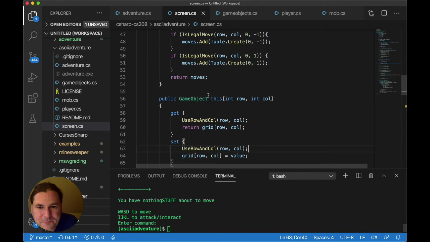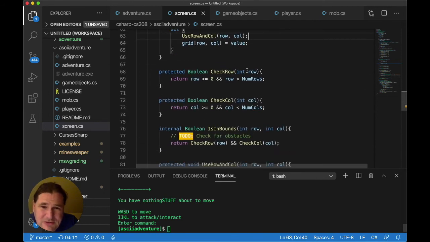So this use row and column, check row, this just checks if a given row is legal. These are protected. Protected is kind of like private, but it's also usable by subclasses. These are helper functions, so is a row legal? It's legal if it's greater than or equal to 0 and less than the number of rows. Again, this is that magic getter function. It looks like it's just accessing an instance variable, but it's not. It's actually calling a method. And same with column. Column's legal if it's greater than or equal to 0 and less than the number of columns. And remember, it's less than because we start counting at 0. So if there's 10 columns, it's 0 to 9. So with 10 rows, row should be less than 10, so up to 9.